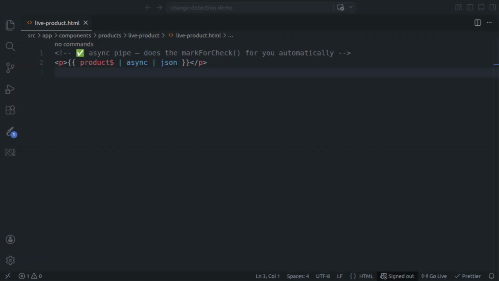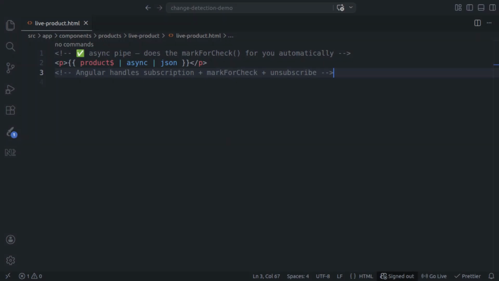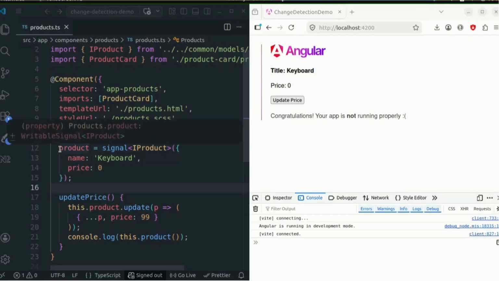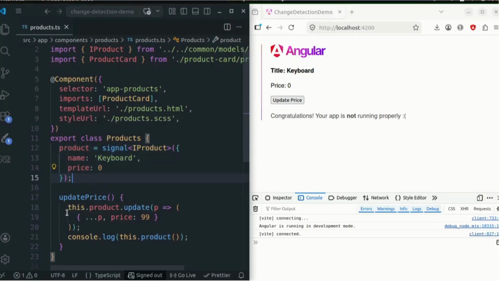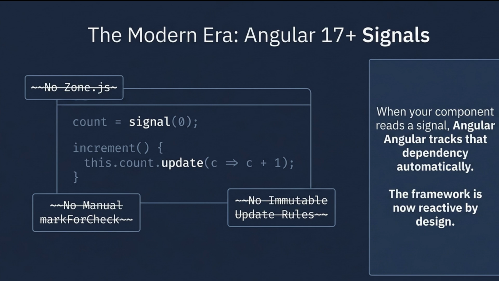Here is a quick pro tip. If you use an async pipe in your template, it automatically calls markForCheck for you whenever a new value arrives. This is why async pipe and OnPush are the perfect pair. No manual wiring needed. Angular 17 and above gives you a third option, which is called signals. When your component reads a signal, Angular tracks that dependency automatically. No Zone.js, no manual markForCheck, no immutable updates required. The component re-renders precisely when that signal changes and nothing more.